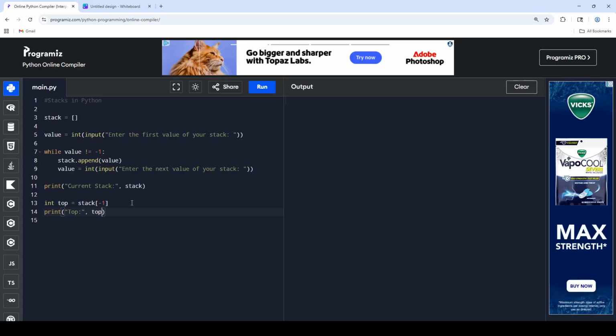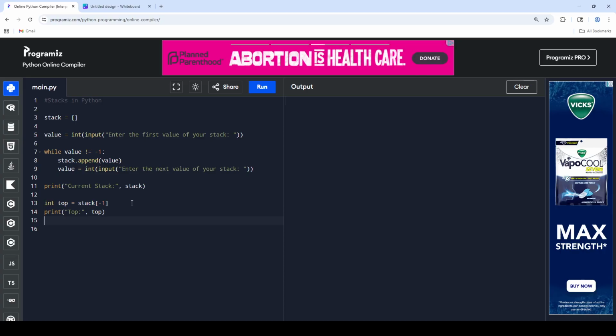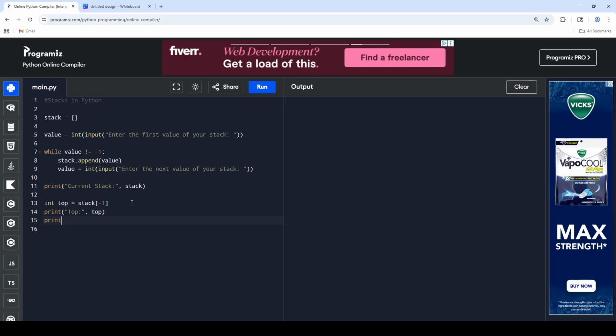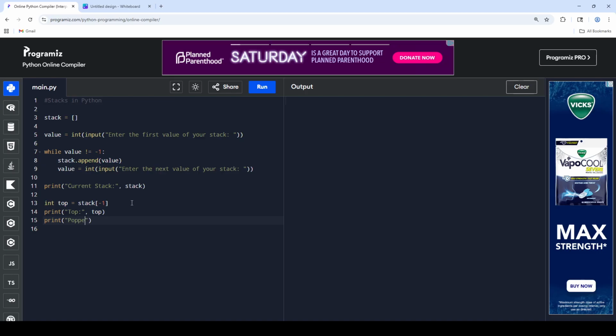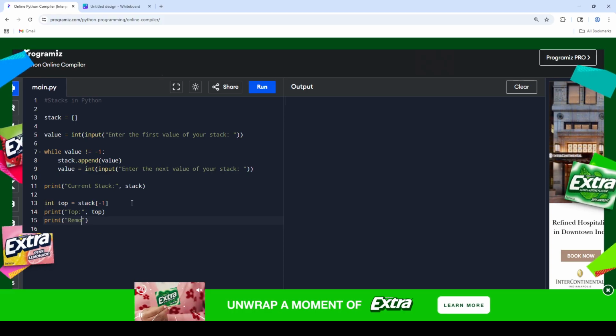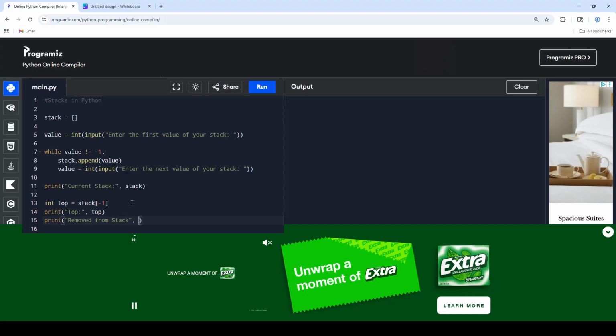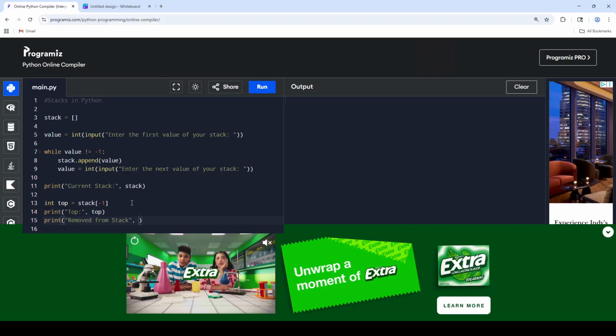Top of their stack, which should just be top. And then now we want to remove an element from the stack. So we're just going to now pop the stack, and we're going to show them whatever element was actually removed. So popped label right here, or we'll just say removed. And it should just be the top of our stack that's removed. So whatever was printed previously, that should be that same element that's removed.